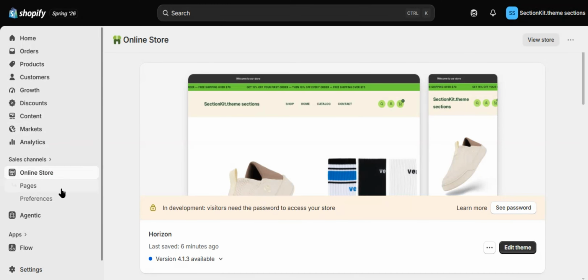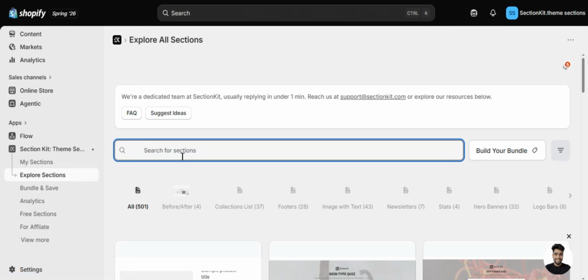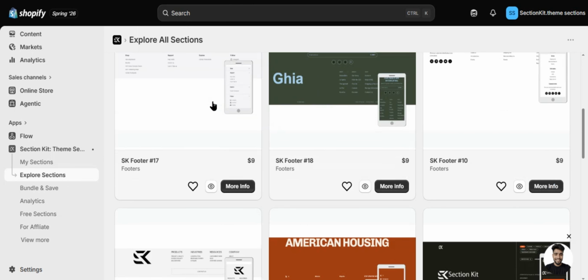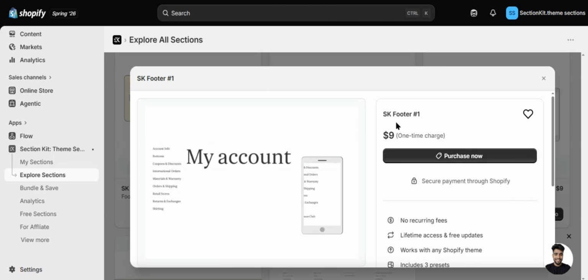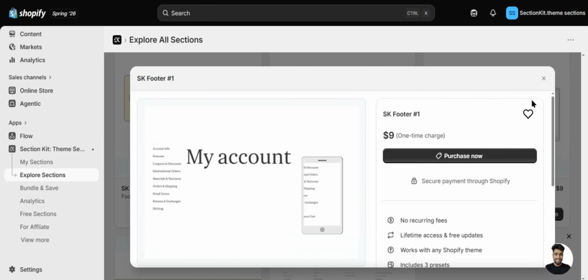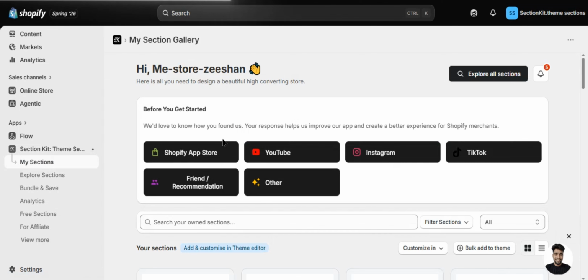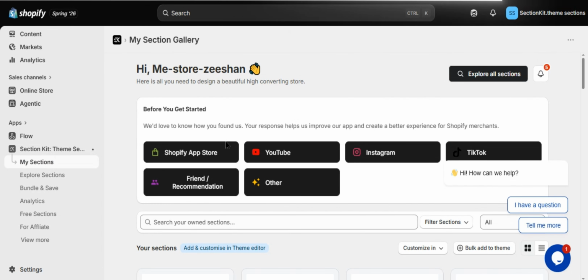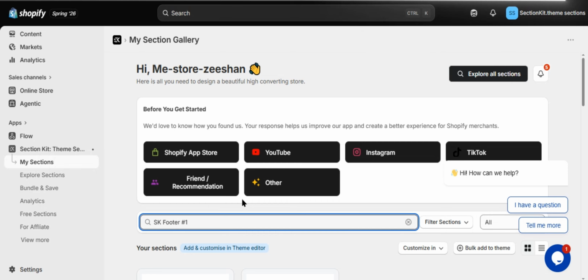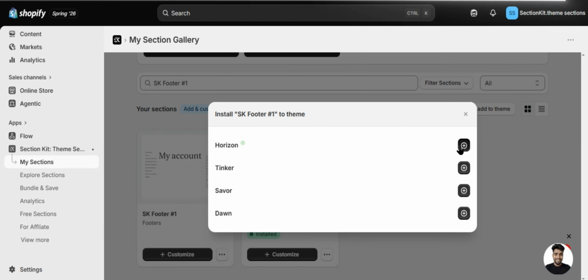After installing, go to Explore Sections and search for SK Footer number 1. You'll find this section here. Click on More Info and purchase it. All the details are listed right below if you want to read through them. I've already purchased this one though, so let's close this and click on My Sections instead. This is where your purchased sections live. Let me scroll down, and there's the section. Click on Customize, choose your favorite theme, and the section installs successfully.